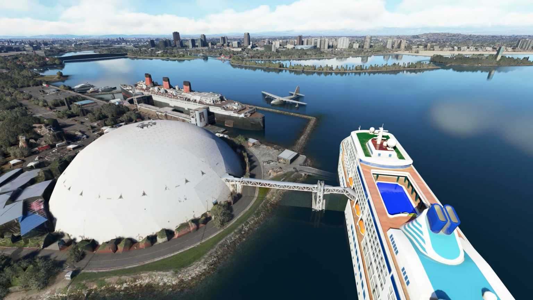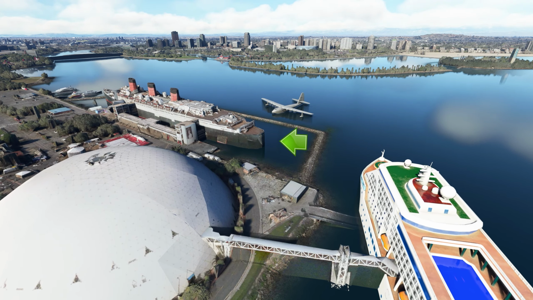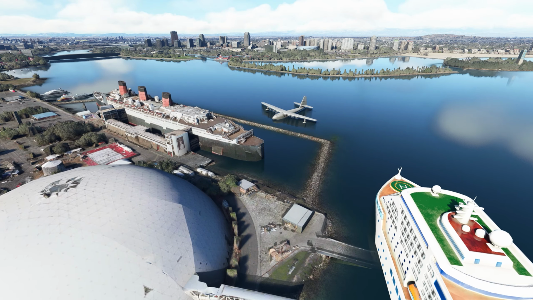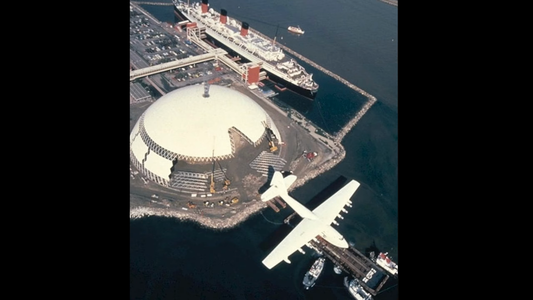But the Spruce Goose actually used to be neighbors with the Queen Mary. You can see the Queen Mary behind that white dome. The white dome is now a port for Carnival Cruise Lines, but that was once the home for the Spruce Goose, which can be seen in this undated and uncredited photo.